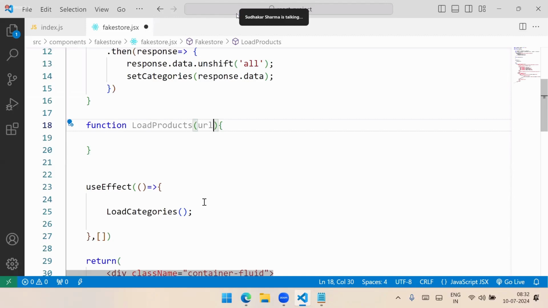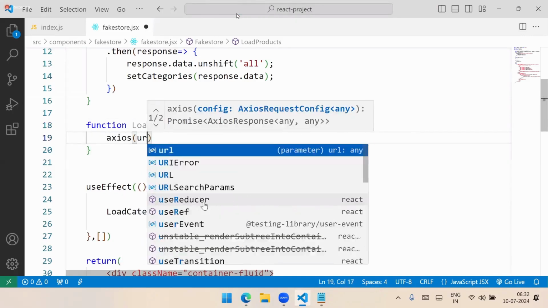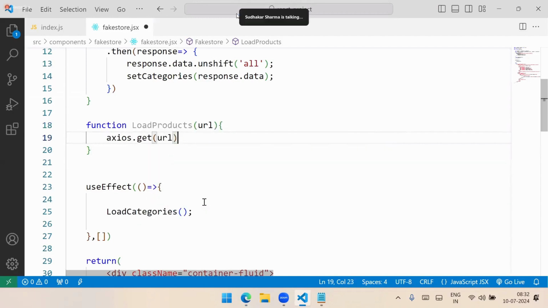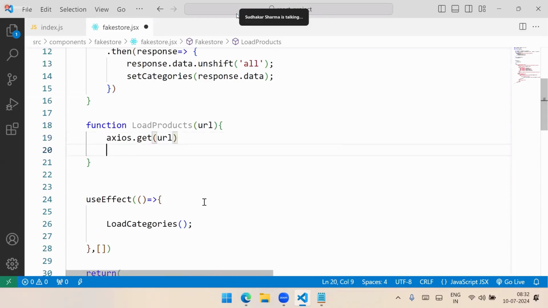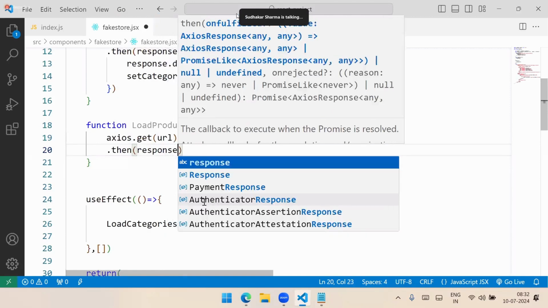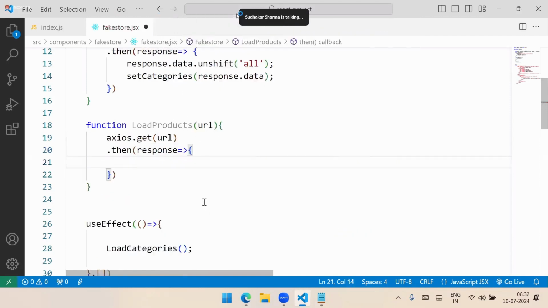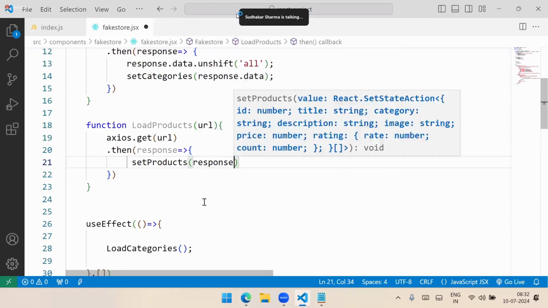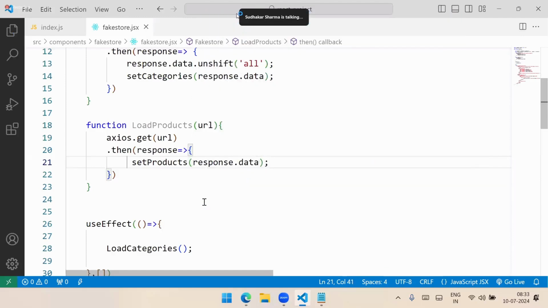You have to tell the URL. Now what does our Axios have to do? Use that URL. Axios dot what? Get from that URL. And after that, get the response, and load this response into set products. Set products, the response dot what? Data. That means load products is ready, but what data to load you tell whenever you call the function.